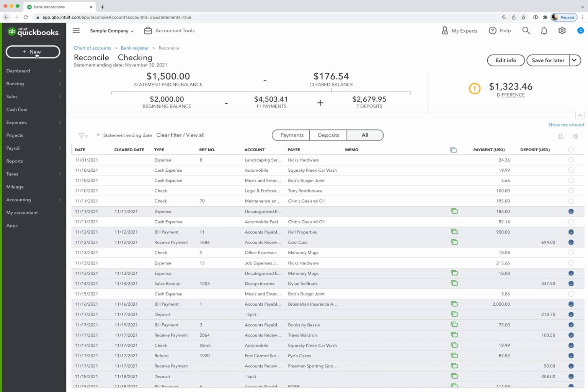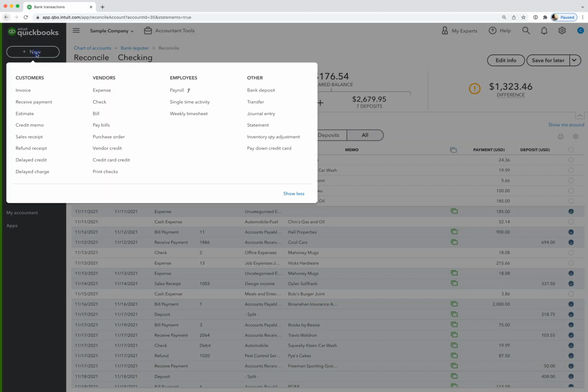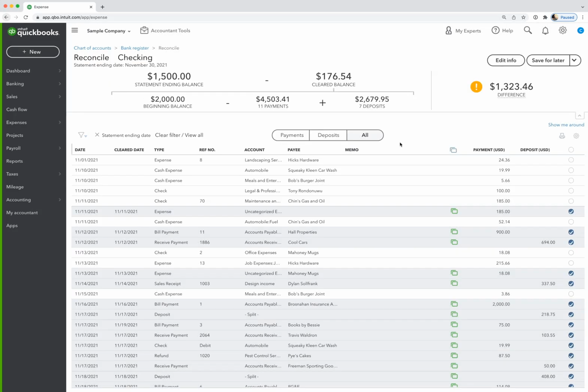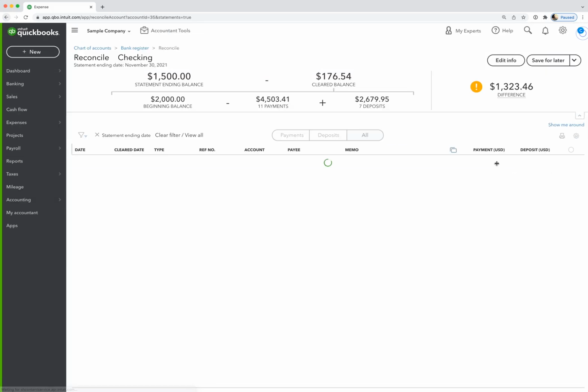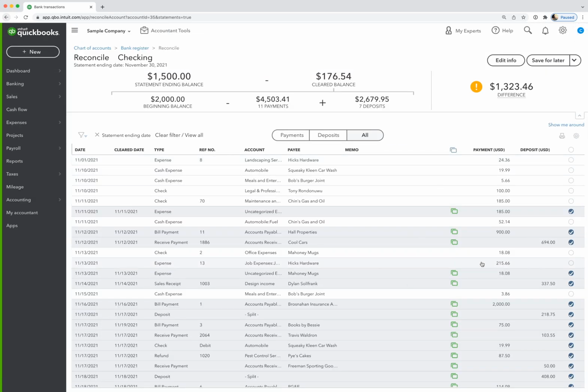You'll just go to the new Quick Create button, create the transaction. Just make sure that you choose the proper bank account. So if it was an expense, for example, we'd want to make sure we choose the proper account that it occurred in, create the expense as usual. Then it will show up in your reconciliation and you can check it off. So that's the basic troubleshooting process if you're missing items in your reconciliation.